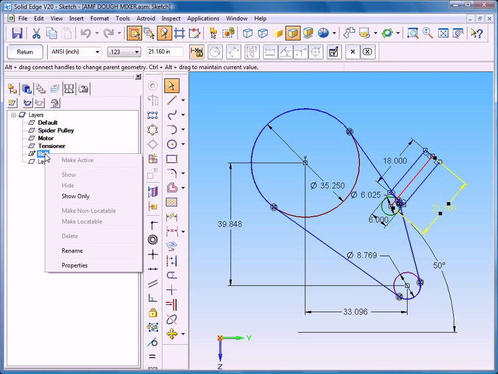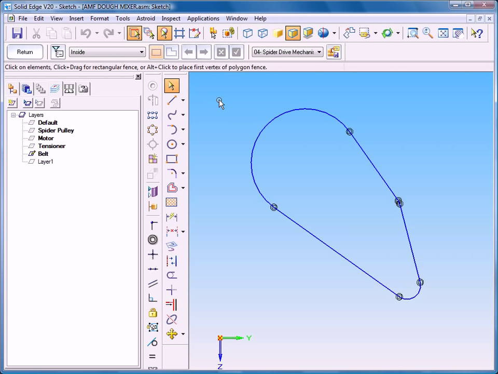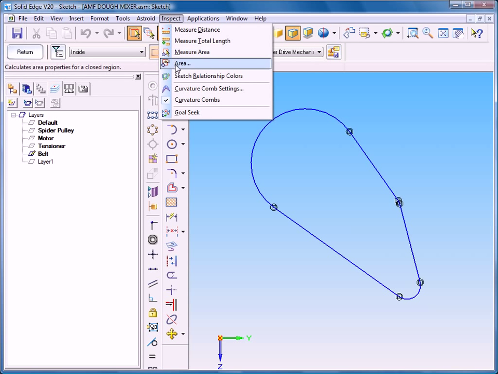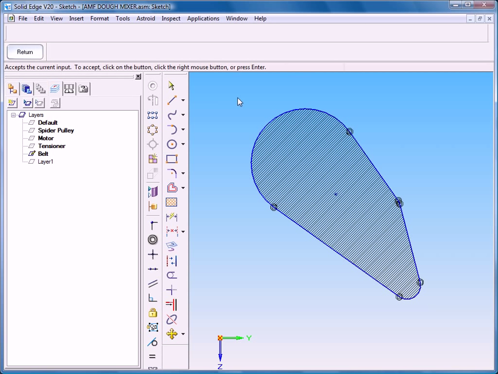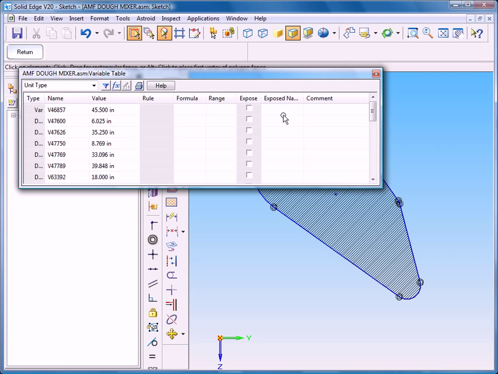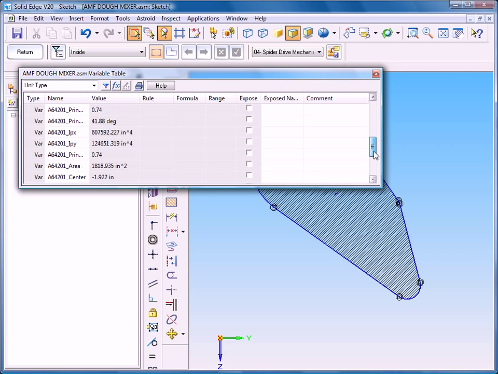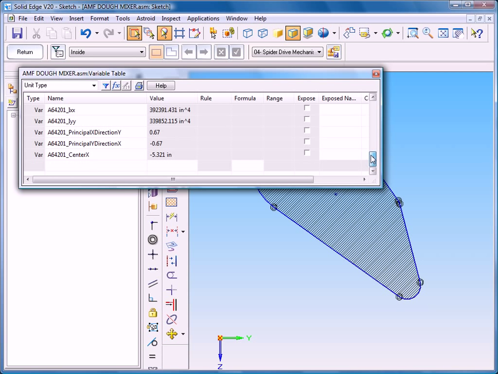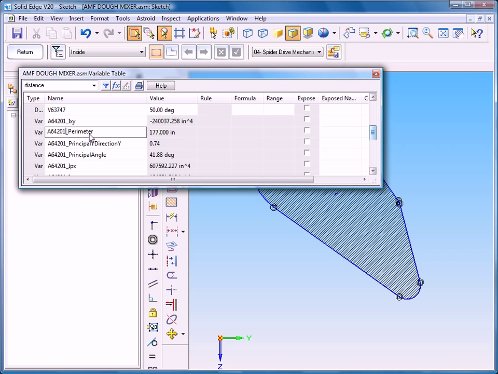Going over to the layers, we're going to show only the belt layer. Again, using that area object, we come into Inspect and place that area object and build that in the variable table. One of the components that we get with the area is the perimeter. If we look in our variable table and extend this over so we can see the names, you can see that one of the variables is the perimeter. In this case, the perimeter is going to equal our belt length. So I'm going to rename this variable to belt length. Currently it's 177 inches.